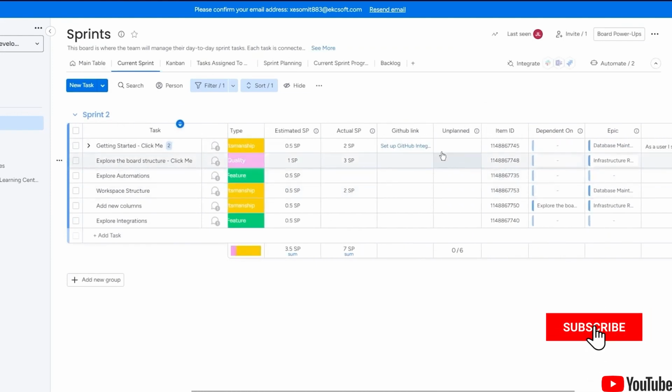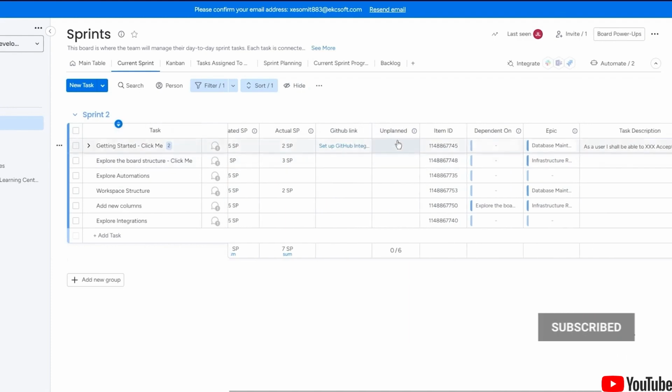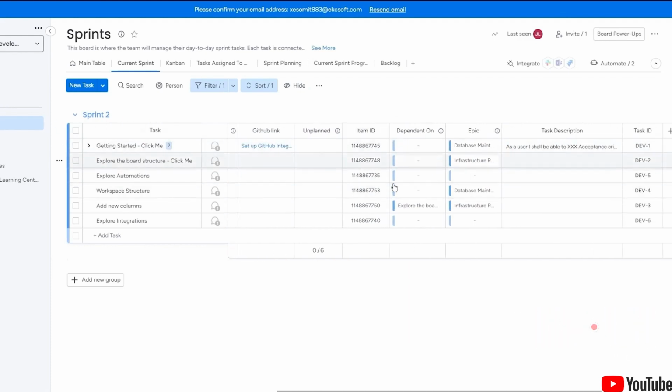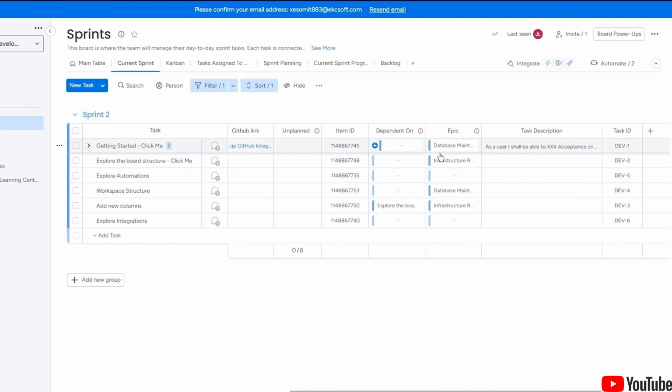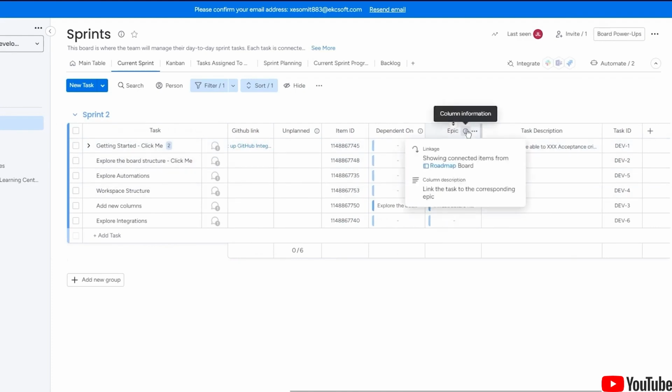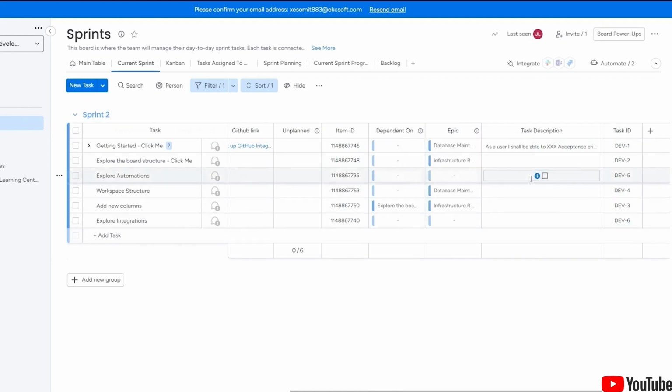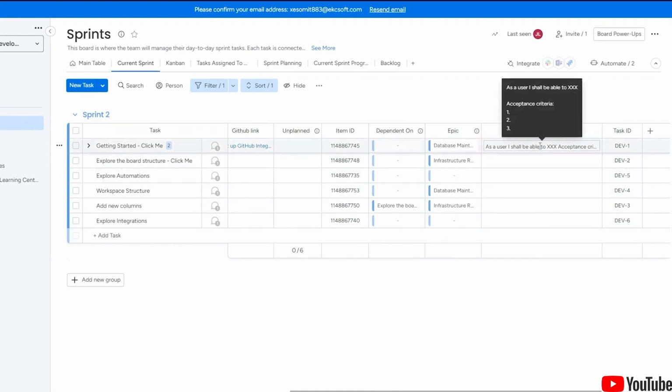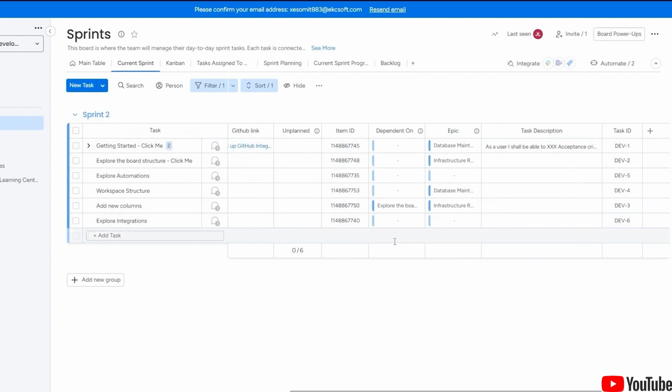And obviously over here, you can add GitHub links for better things. You can add unplanned. You can add item IDs, dependent on. You can add the epic information. If you don't know what these things are, you can just go on information. As you can see, it shows connected items from roadmap board. Link the task to the corresponding epic. Task description: as a user, I shall be able to do this, in the acceptance criteria, and much more.